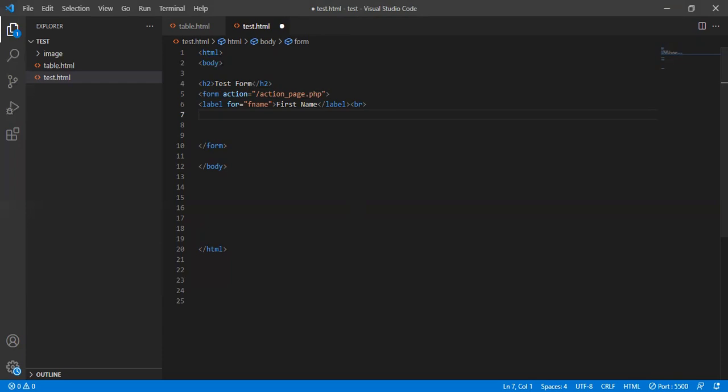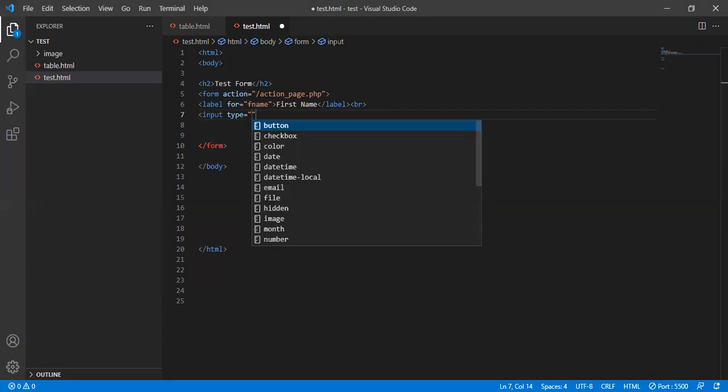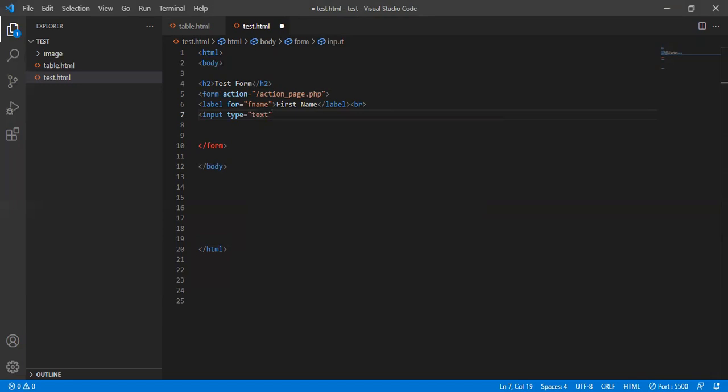So give it an input type. Now the input type has to be text. After the input type, give it an ID. Give it an ID of what? First name. After giving an ID of first name, you define the name. Sorry, about the first name, you go again to name.